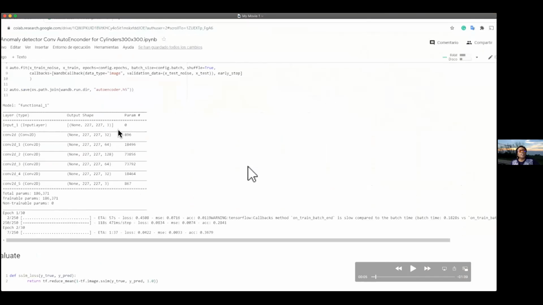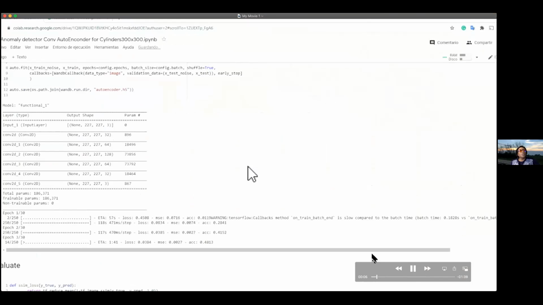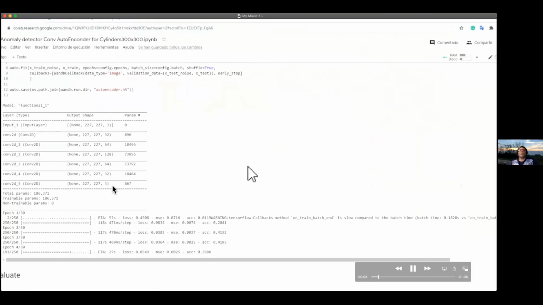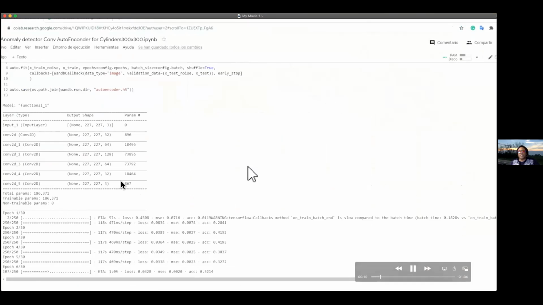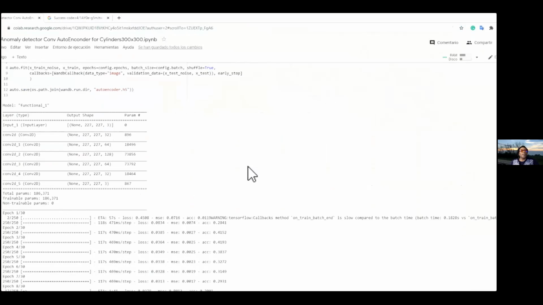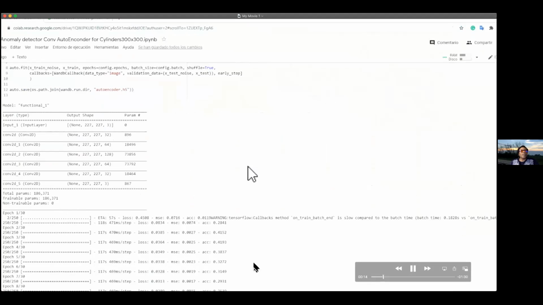You can actually see here where it goes from 3 to 32 to 64 to 128 to 64 to 32 to 3. That's the dilation. That's the difference. That's where the architecture expands rather than contracting.